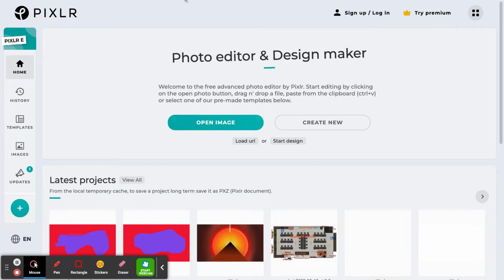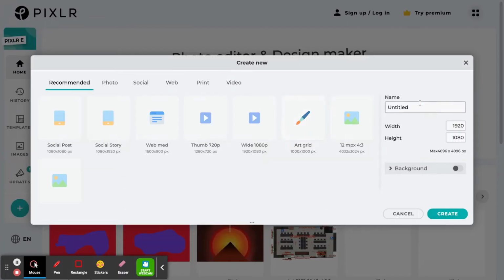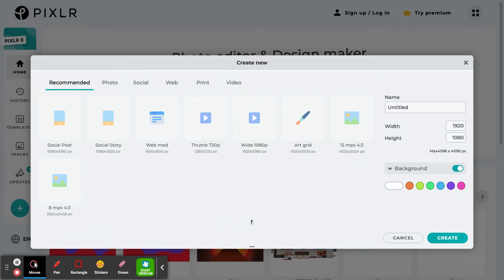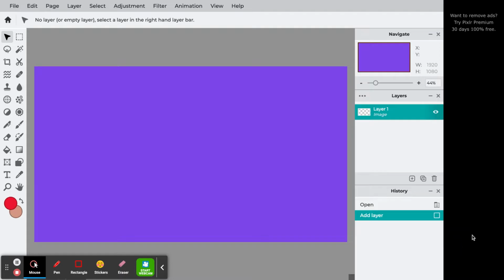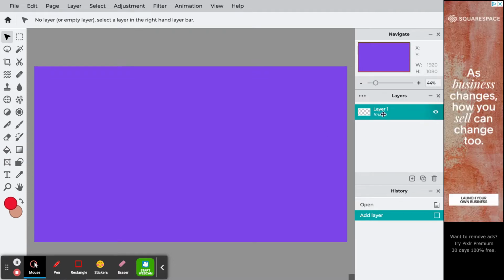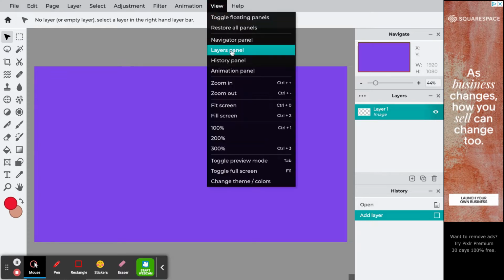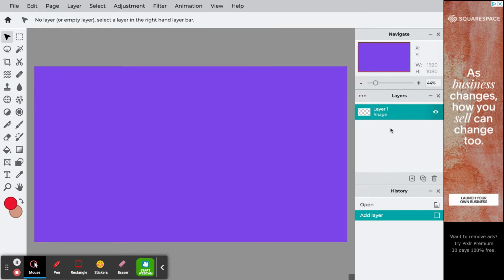In Pixlr E, make sure you're in Pixlr E, click Create New. You can title if you want, you can create a background if you want. Toggle that on. If this is hidden, you may have to click and drag down here. Let's just pick a dark background color. And I have a layer open. If you do not see this layers panel, go to View and click Layers, and that will show back up.